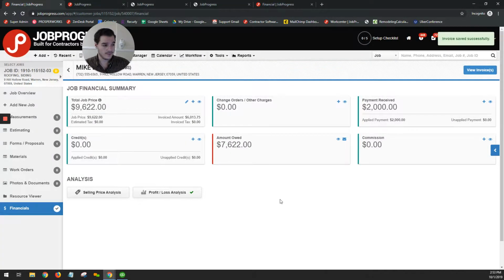Let's say that somewhere along the line we had to also create a change order, some additional plywood, whatever it may be, broke a window.